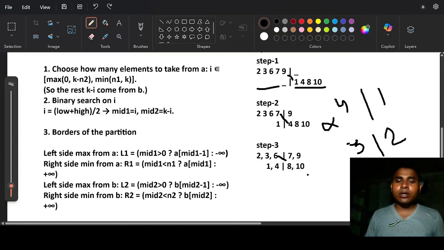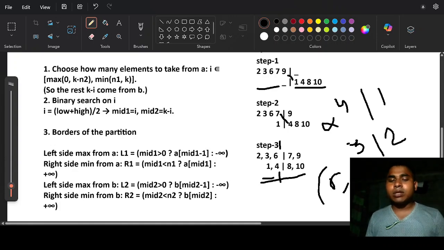So after doing this partition, what we need to see here is, at the end, the left max in this array is 6 and in this array the left max is 4. So what we have to do here is find the max between L1 and L2, right? Out of 6 and 4 the maximum is 6, so 6 is our answer.